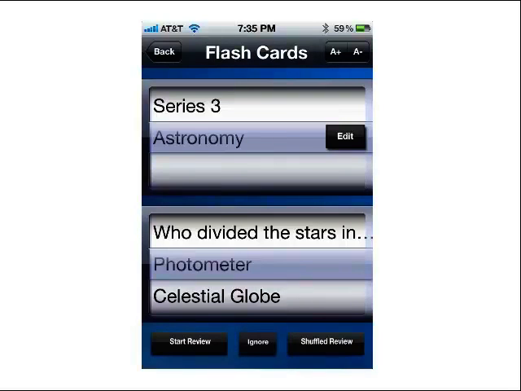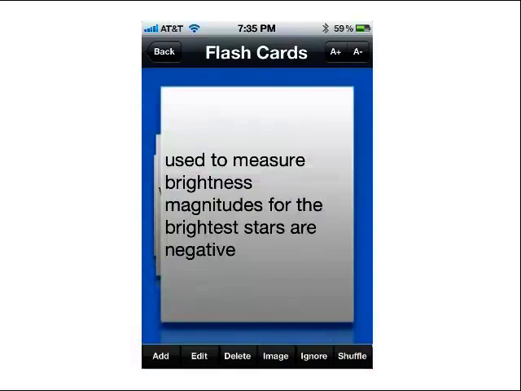The Shuffled Review button will mix the cards up, actually like shuffling the cards, so you're not getting the cards in the same order, and they're coming to you more at random. This is the page that shows the flashcards. Now, as you can see, at the top, we have an A+ and an A- button here. This allows you to make the text bigger or smaller in the flashcards.